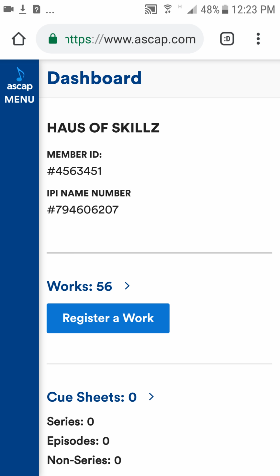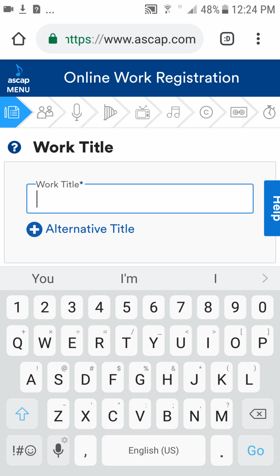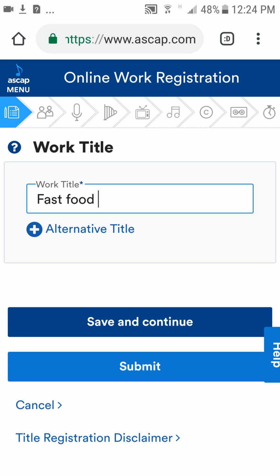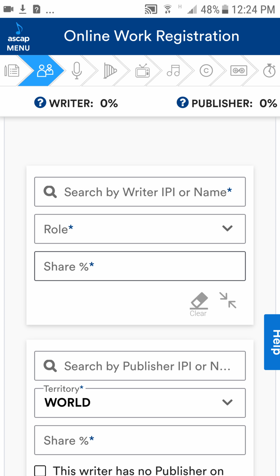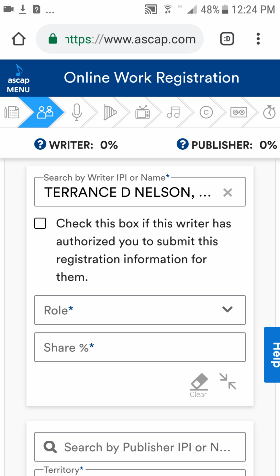Now, the way you register a track, I'll click here and I'll try to get into it. I'll do a mock one for now. So that'd be the title, and then we'll go ahead and continue. Now here, your IP number. Now for your writer, I have one there for my name. You type in your name, and it will pull it up automatically.